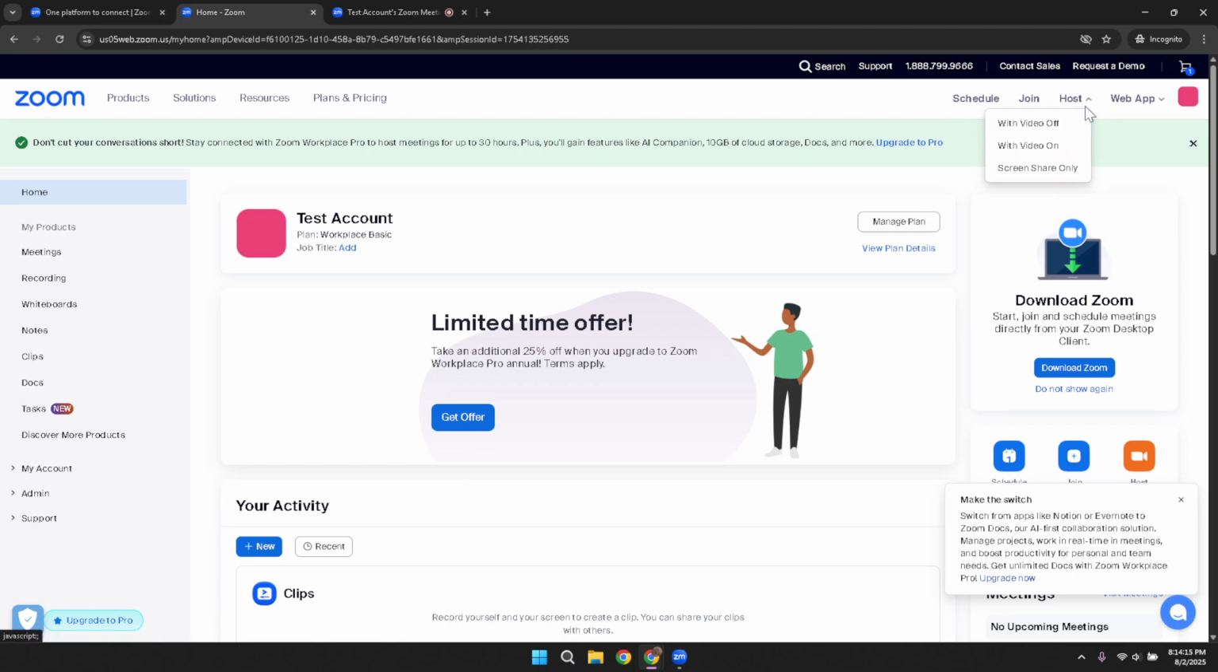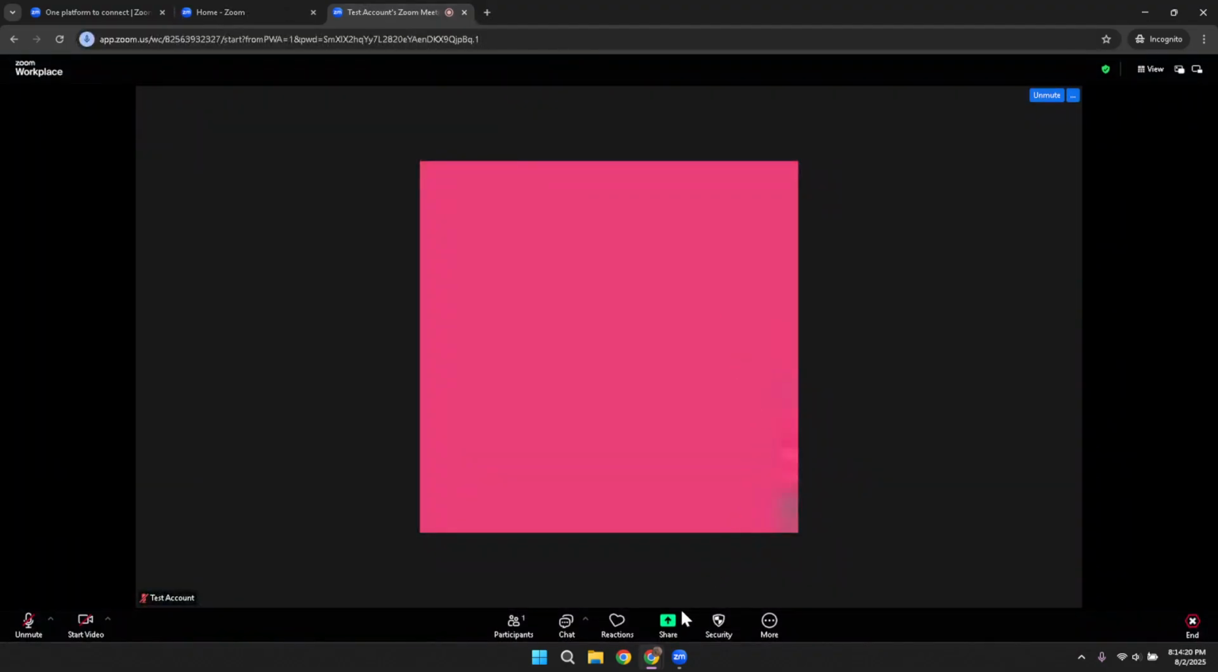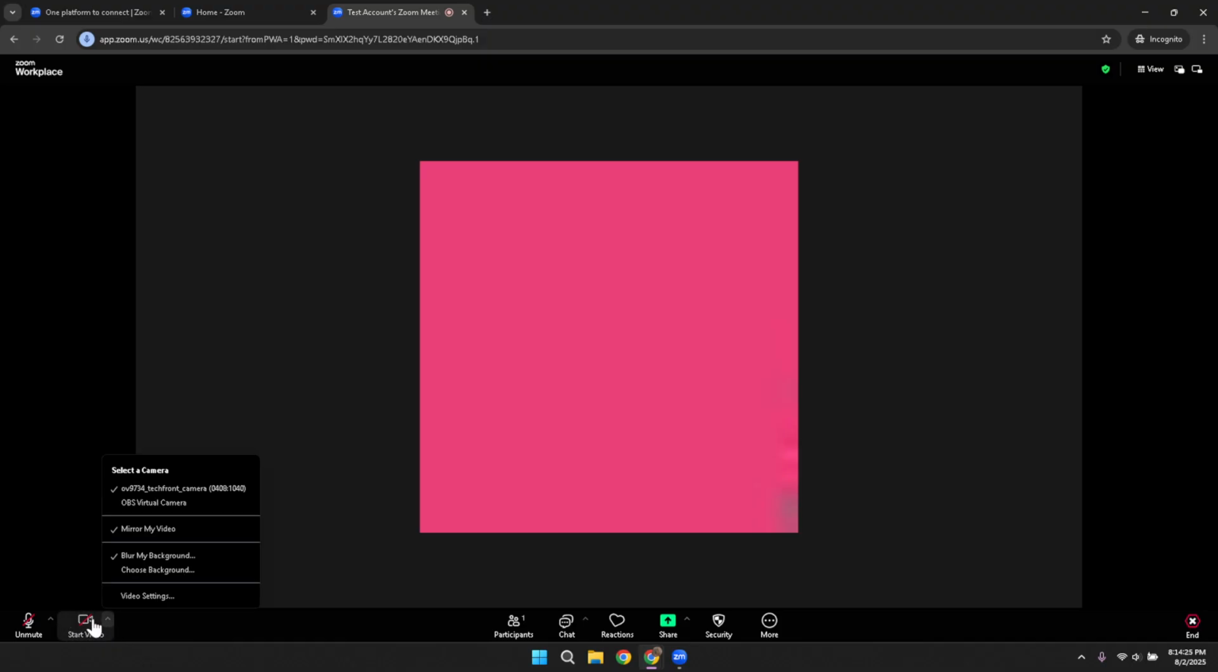Once you're in the meeting, direct your attention to the bottom left side of your Zoom window. Here, you'll see an icon resembling a video camera with a small arrow next to it. This is where you'll be selecting your video source. Click on this arrow and a drop-down menu will appear displaying a list of available camera sources connected to your computer. From this drop-down list, you'll now need to find and select OBS Virtual Camera as your camera source.